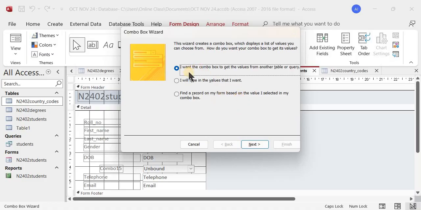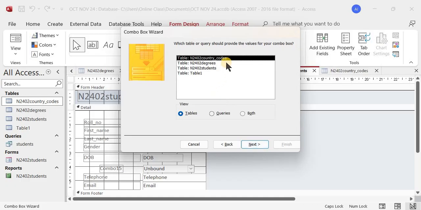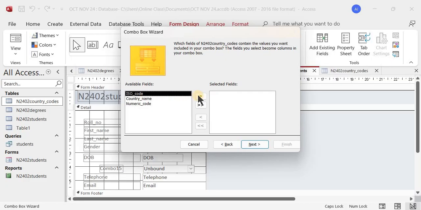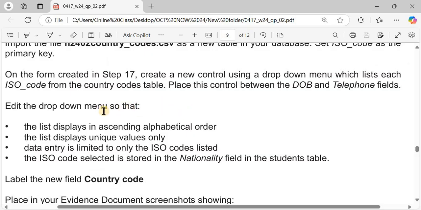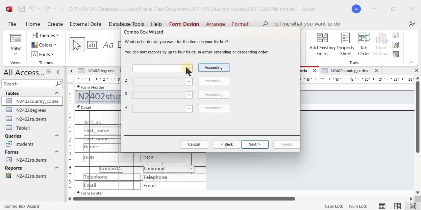Now it starts with this. The first instruction asks where do we want to get the fields from? So we want it to be gotten from another table, like the way the instruction said. You are not entering your values yourself. So it's going to be coming from the country code table. Yes, then we want to pick the ISO code. Next. Then let's check, is there any information about the sorting? Yes, it says list displays in ascending alphabetic order. So I want to still pick the ISO code there. It should be in ascending order.